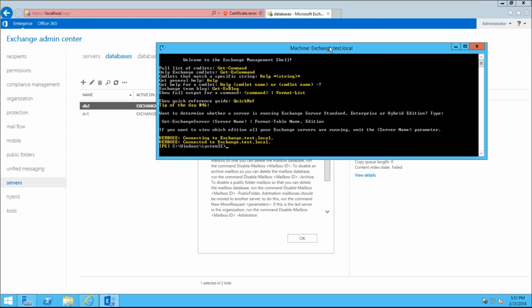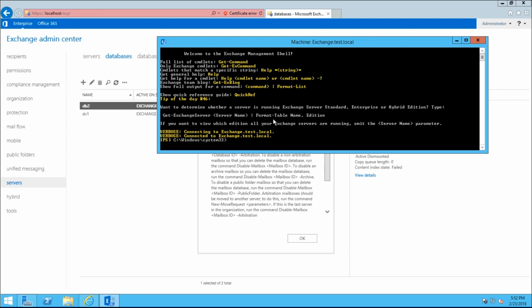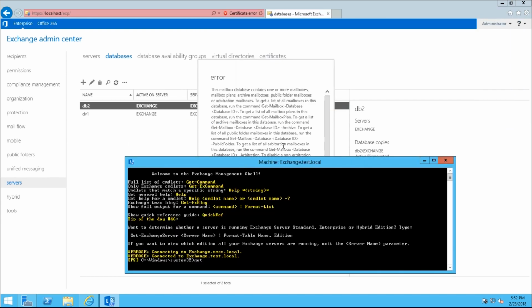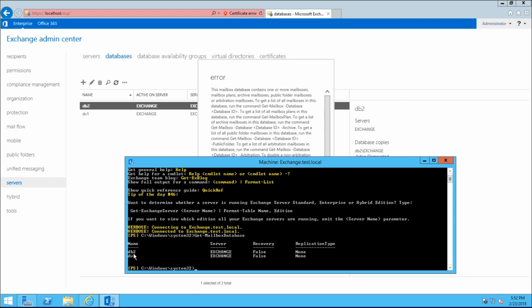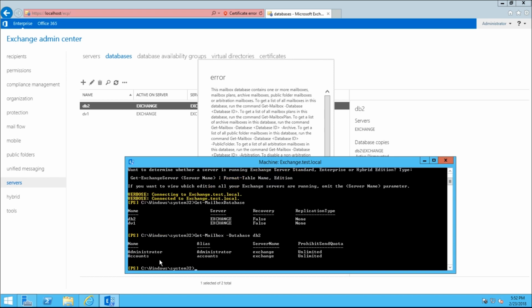So what I'll do is open up this Exchange PowerShell and run this command, which is get mailbox database, and that will list out the two databases which we've got. So you can see we've got DB2 and DB1. If I go get mailbox out of the database DB2, it's going to list these two accounts which are on there.